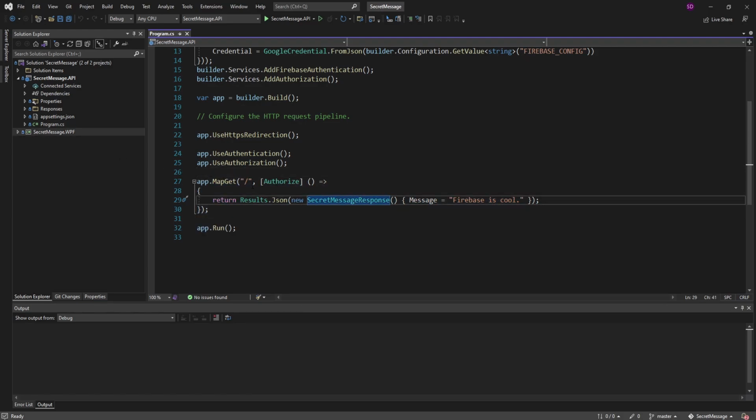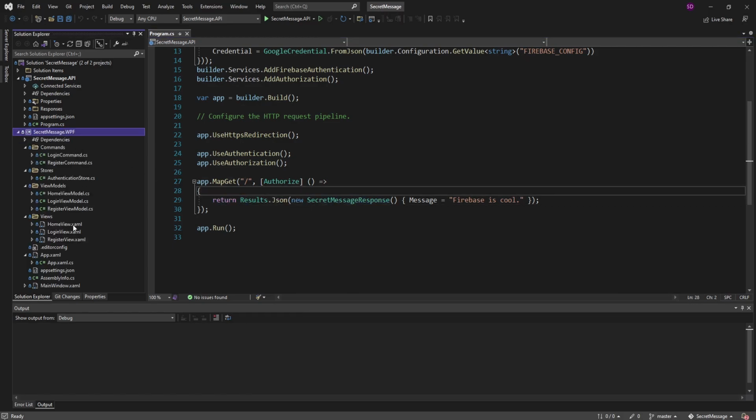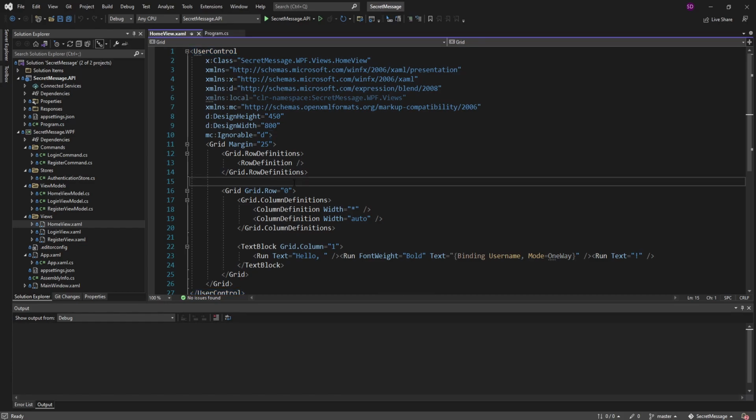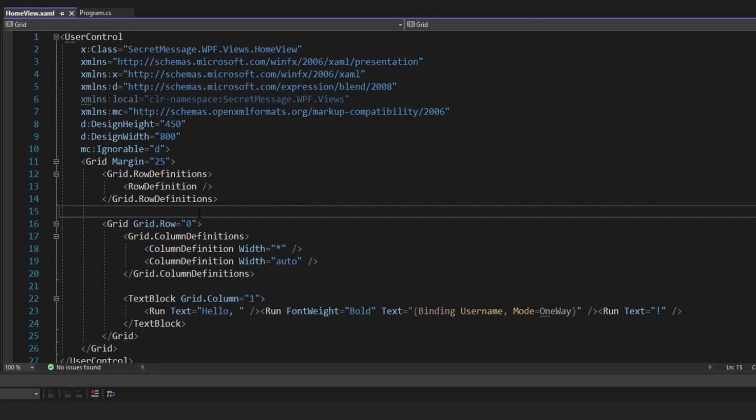So ultimately what I want to do with this secret message is display it on the home view of our application. So this is the page that the user navigates to after logging in. So let's start from the UI layer and work our way up to eventually getting this data from the API.